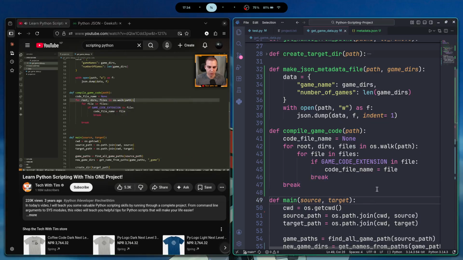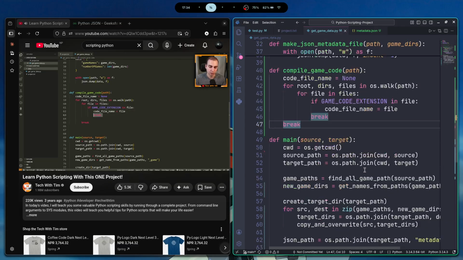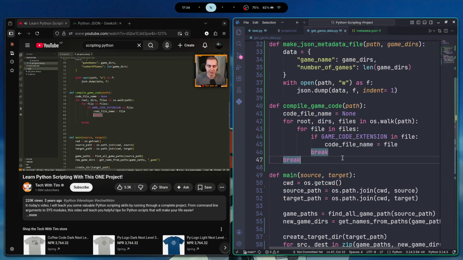We loop through all of our files here, right? So for file in files, we say, okay, if this .go extension is associated with the file, then we'll say code file name is equal to file. And then we'll break, which means we'll just find the first one. We don't need to continue looking.